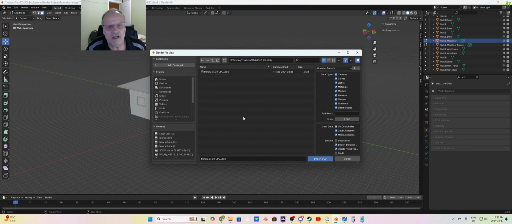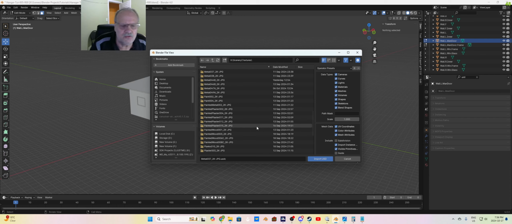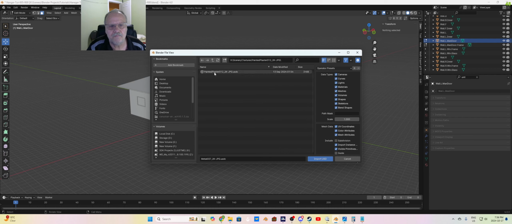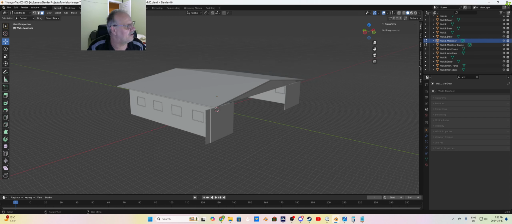Import. Now I typically will create a list like this of textures when I know which ones I'm going to use, but I often don't know until I kind of go through it. Unless I'm actually trying to replicate something, well then I know all of the textures that I intend to use. Paint plaster 12. Paint plaster 12 right there. Always check to make sure that's right.